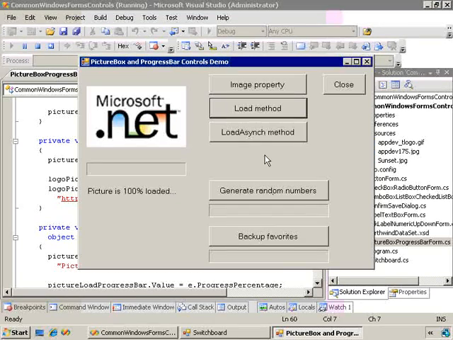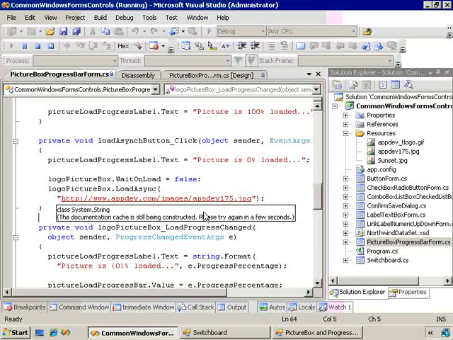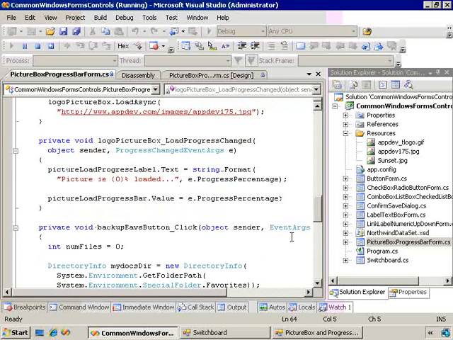So when I click this third button, Load Async Method, the first thing I'm going to do is set the WaitOnLoad property of the picture box to false, and then call the LoadAsync method and pass the image I want to go retrieve. Now because I'm doing this asynchronously, the LoadProgressChanged event will be called periodically, and that takes as a second argument an instance of the ProgressChangedEventArgs class. And the ProgressPercentage property of that class tells me what percentage through the process we are.